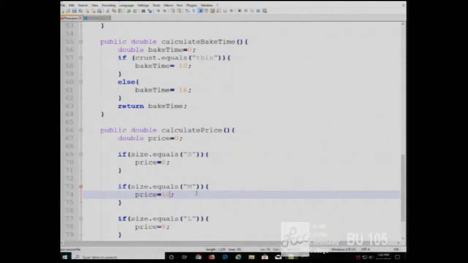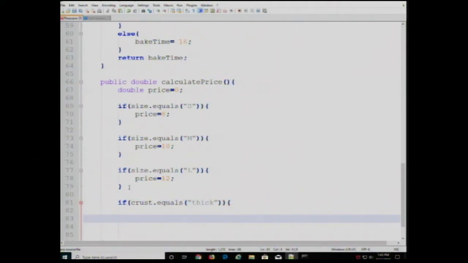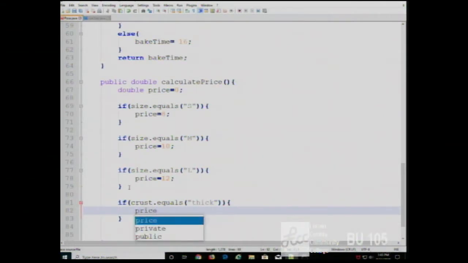And it's $10, $12. Am I done? No, we have to take into account the kind of crust. So, if crust equals, when I say thick, then what do I do? I add to the price $1. Because what it says is the price is $1 more than it would otherwise be.